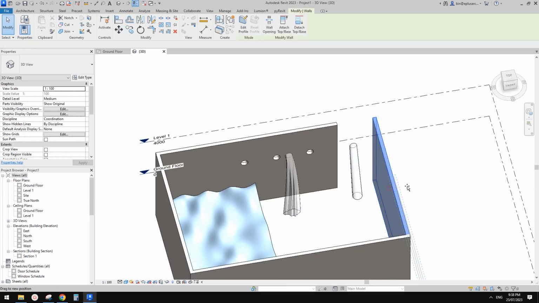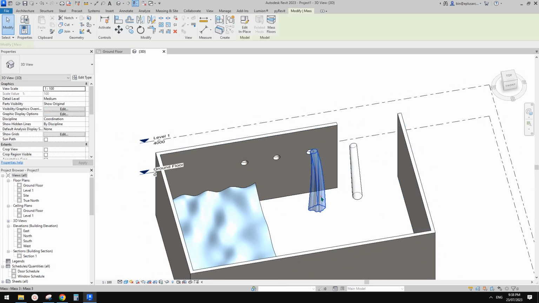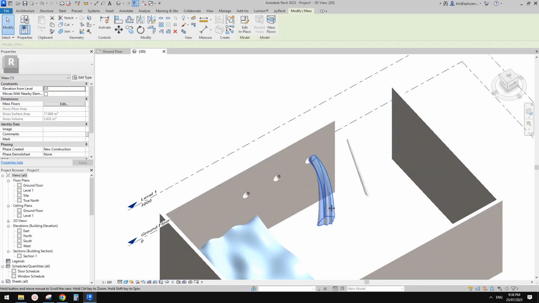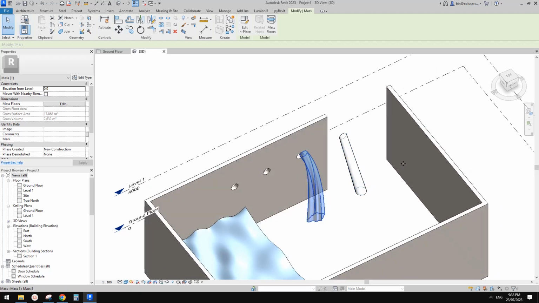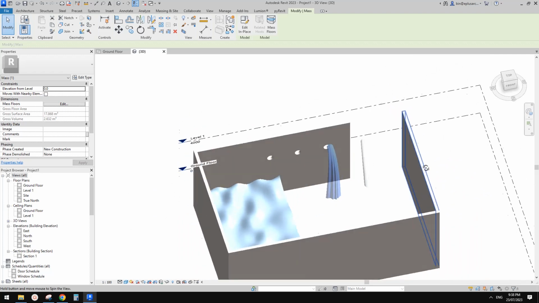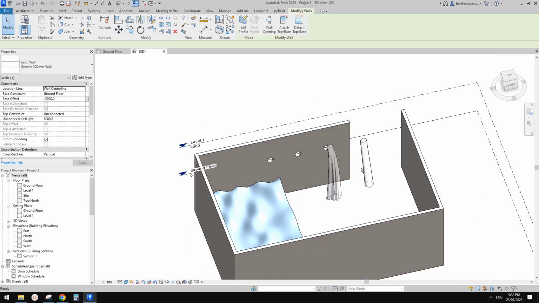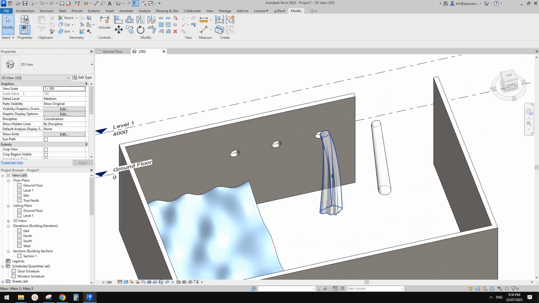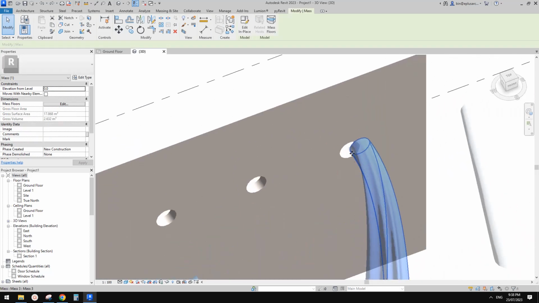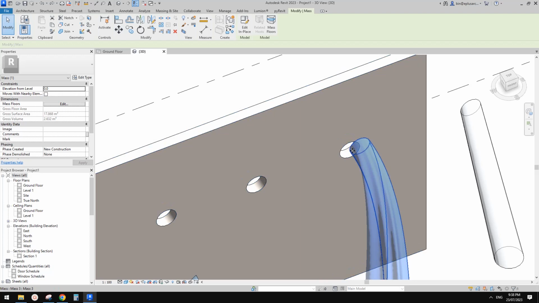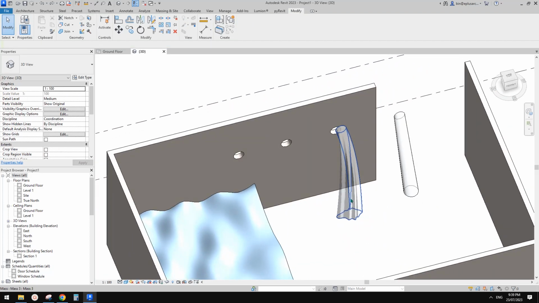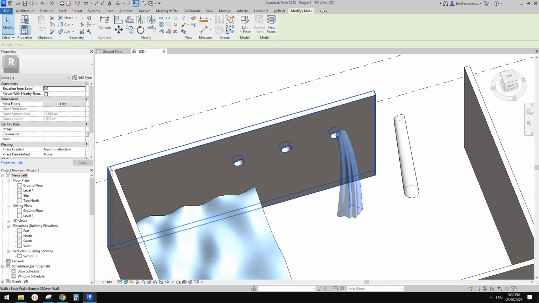So now here, this is the issue, because this form is placed using this face as a work plane. So every time you move this wall, it will move this. So this is not good, because of course we want the water to come out from this hole, right? So it's better to use here as a reference.